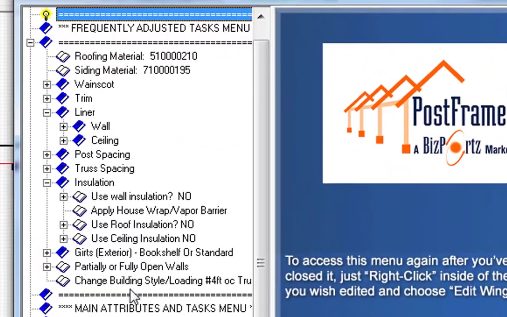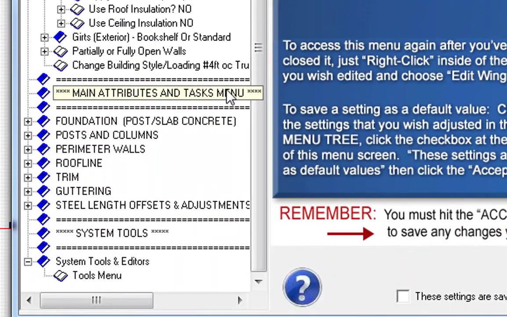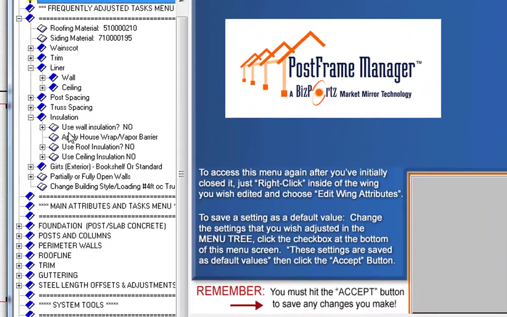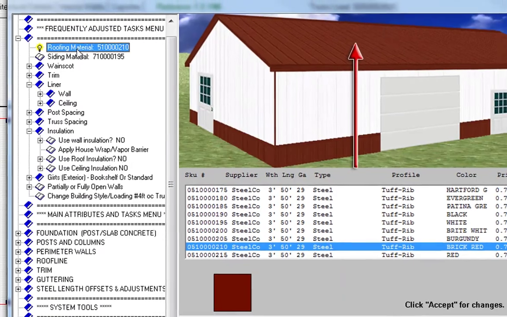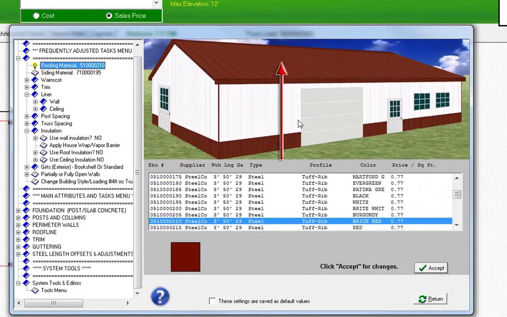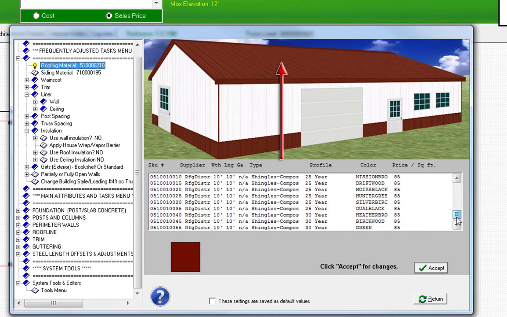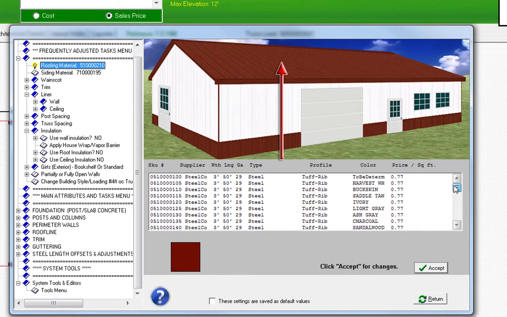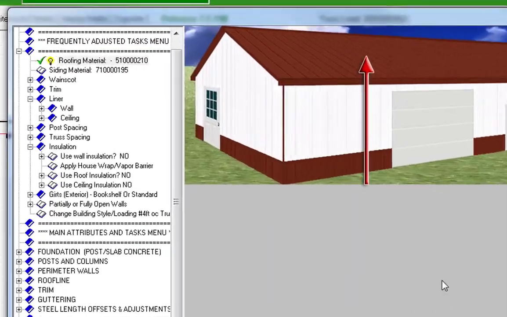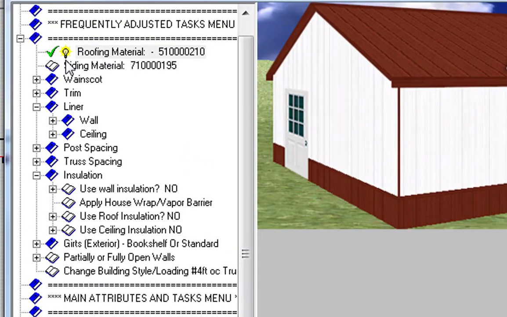There are 3 sections on this screen: frequently added, main attributes, and system tools. You can start anywhere you want in PostFrame Manager. We'll simply select roofing material. We show you a graphic of exactly what we're talking about, and you can select any roof color from your supplier that you care to. Notice PostFrame Manager will figure any roof type: shingles, slate, tile, and so forth. Notice it puts a check next to roofing material after we have selected what we want.